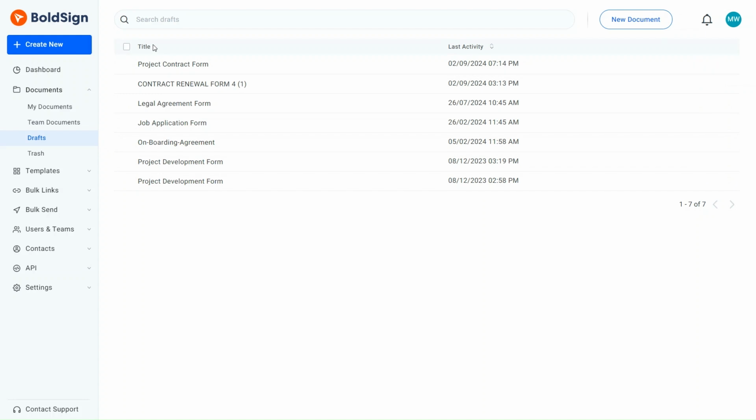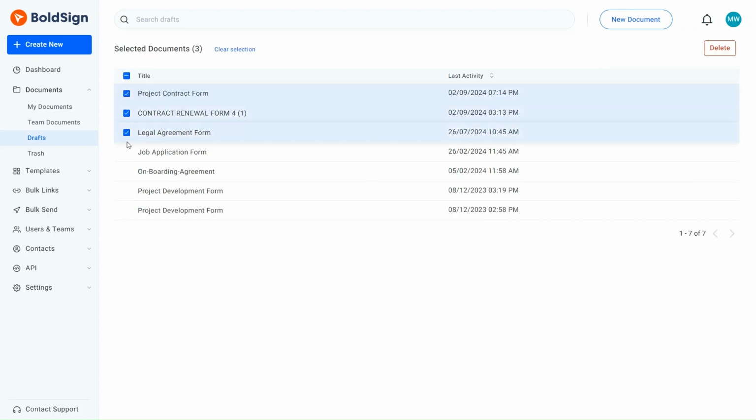Here the draft documents are categorized based on title and last activity, showing titles and the date and time the documents were modified. If there are multiple documents, I can locate a specific document using the search bar and perform several actions on each document. When I select or hover over a document, the Edit and Delete icons will appear. I can edit or delete specific draft documents using these icons. I can also select multiple draft documents and click the Delete button.